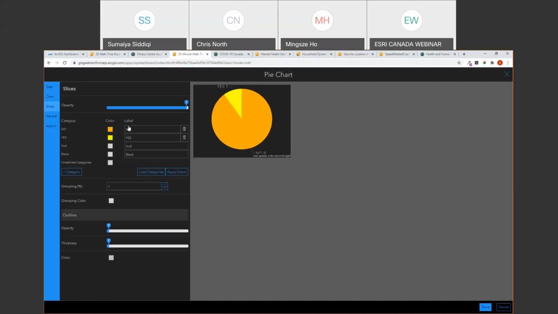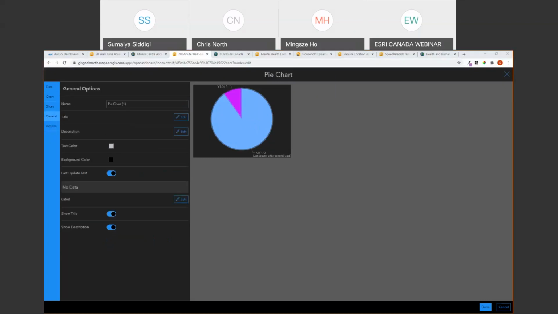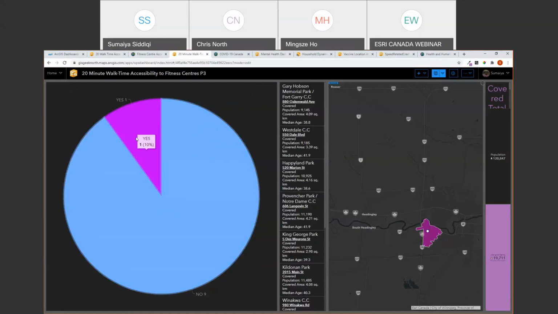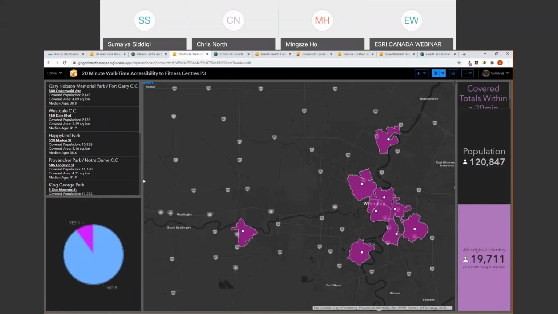Now in the slices, you'll see the different types of categories. I can change some colors. And I can also change how I want the outline to look. We'll give it a name and remove that. And once that's done, we'll just put this right underneath our list.